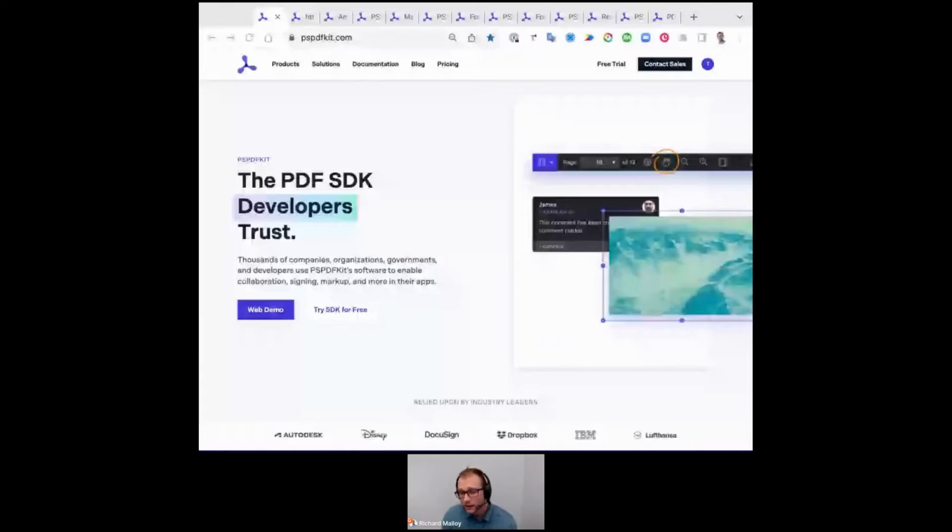PSPDFKit is used widely across many industries, including construction, as you can see with some of our existing partners such as Autodesk, but we're also aligned with other companies like cloud storage providers such as Dropbox, Box, and companies like that. So we're very fortunate that PDF is a widely used document format, and we've continued to build out our core offering.